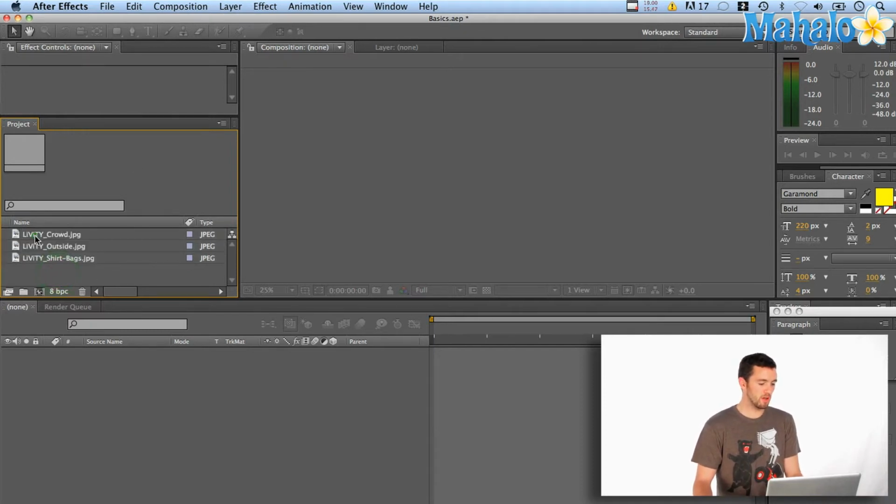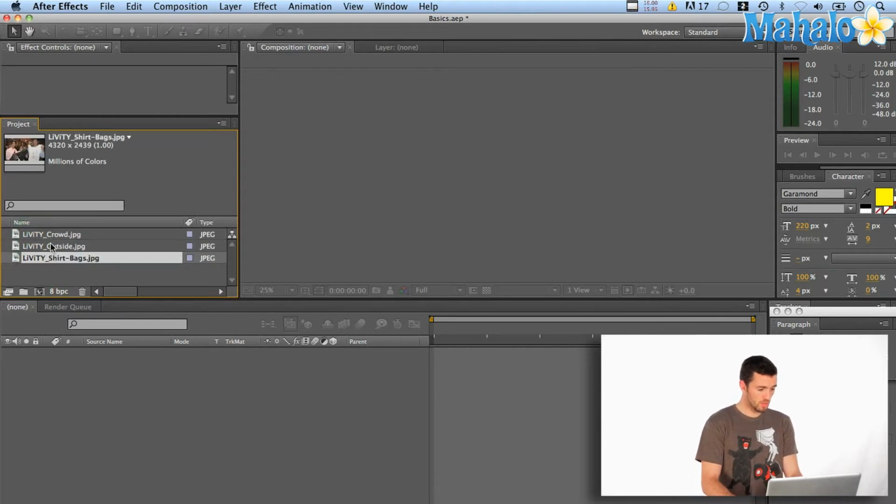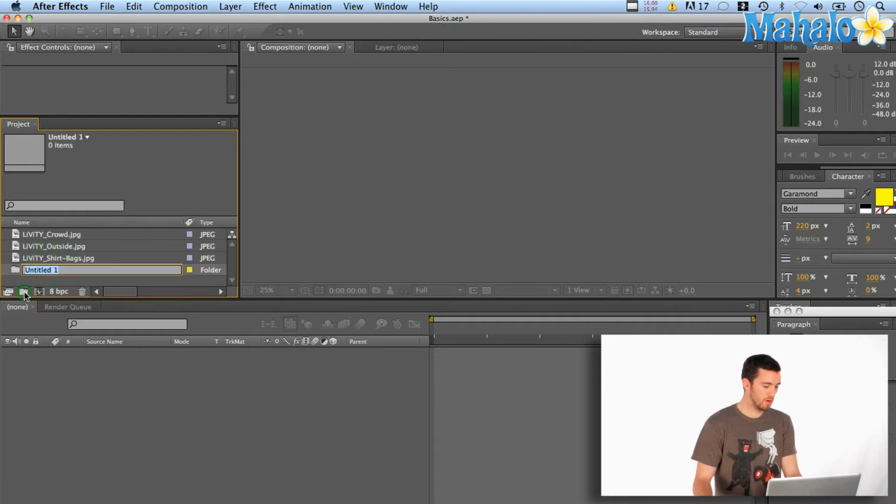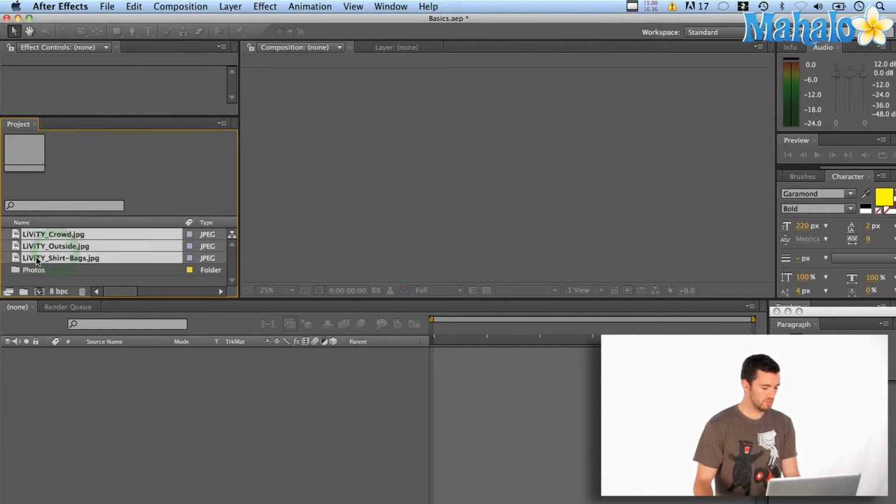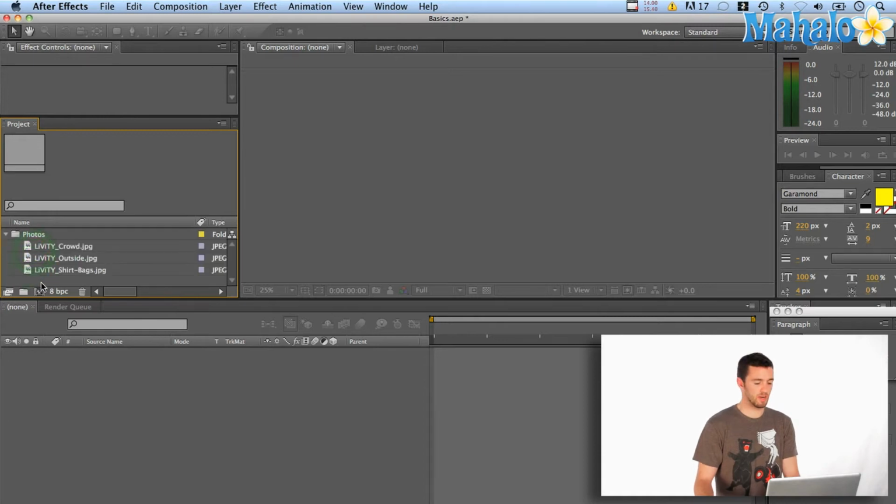So this is basically where all your footage, all your audio, everything's going to end up. So you can also organize it very easily by clicking on this little folder button, create some new folders. We'll say photos. And then you can again click and shift down and just drag them right in there. Now everything's nice and organized. So that's sort of the first step, is bringing your stuff in, keeping it nice and organized.